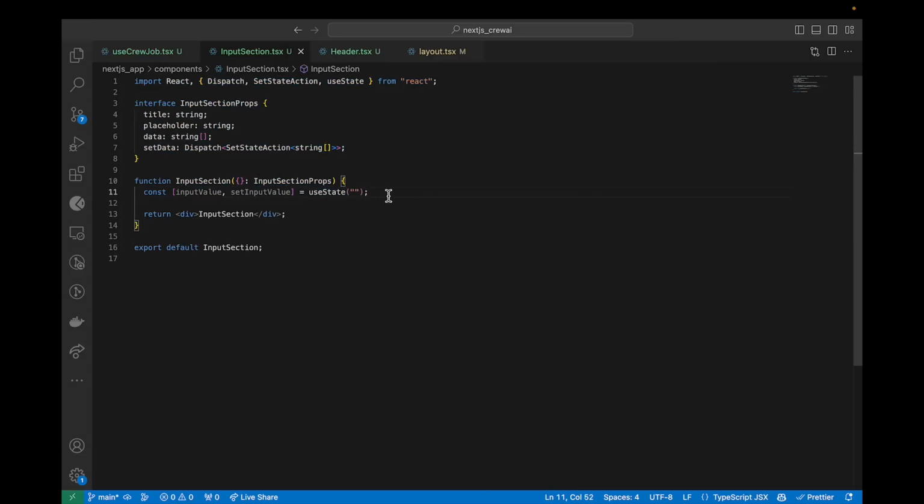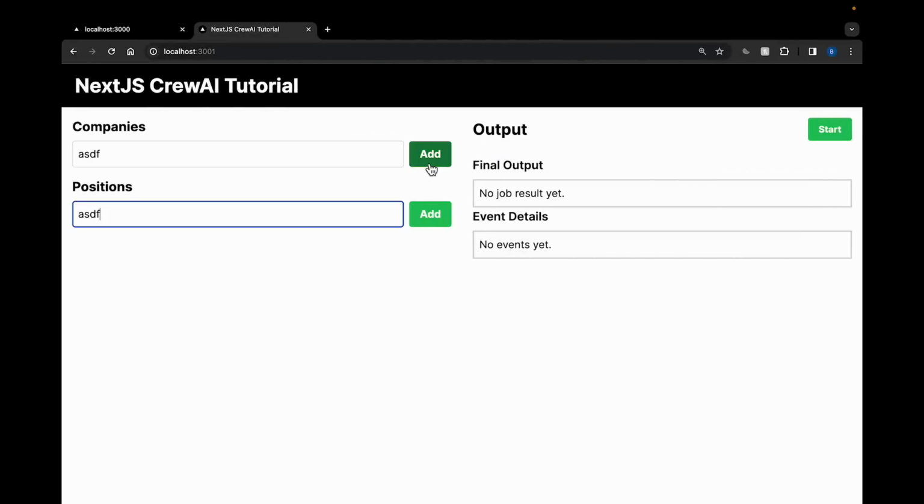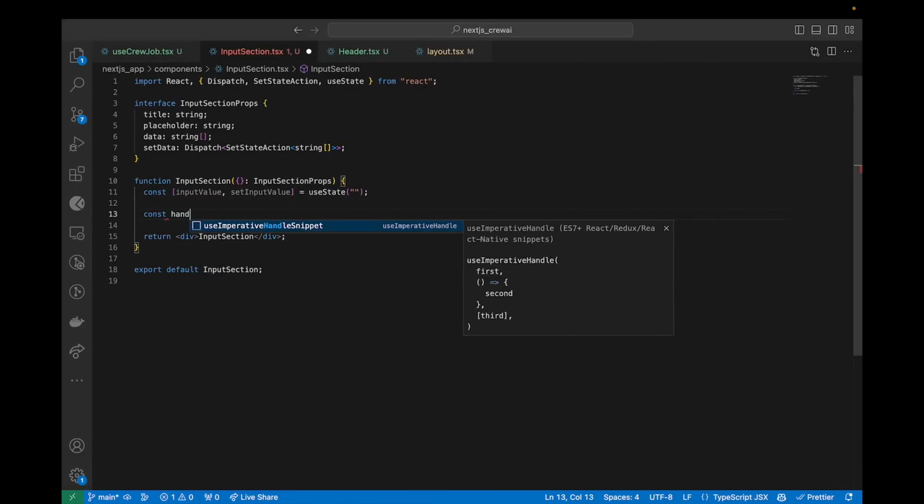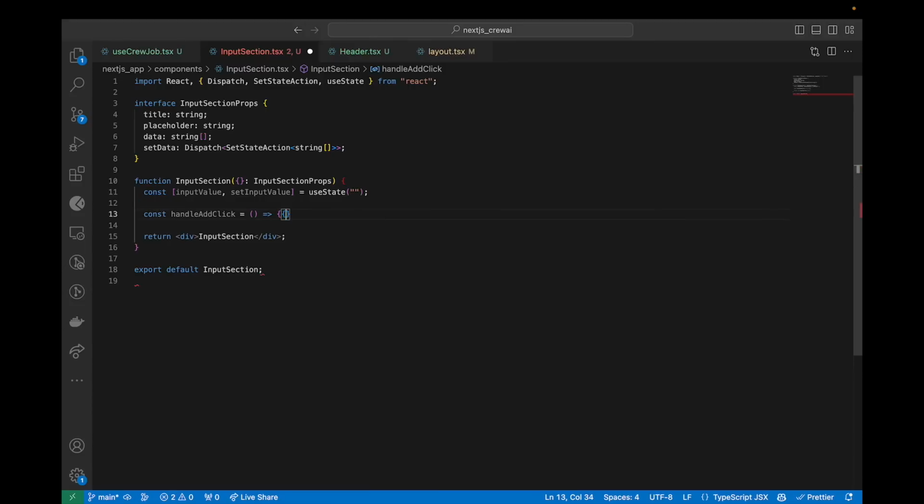So we have that set up. And now that we have our input value, let's go ahead and actually handle the two events that are going to happen inside of this component. The first one's going to be when the user clicks add. So what we're going to do for that function is we're going to say const handleAddClick. So whenever someone clicks the add button, we want to handle that event.